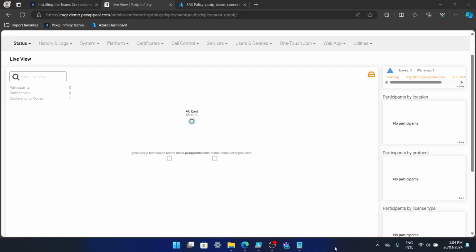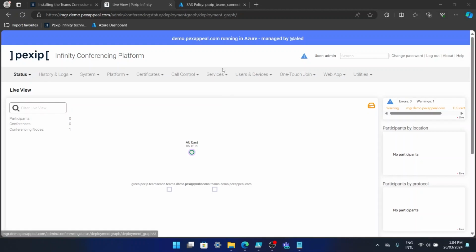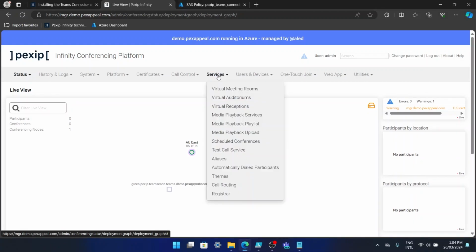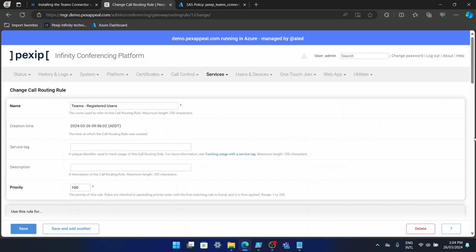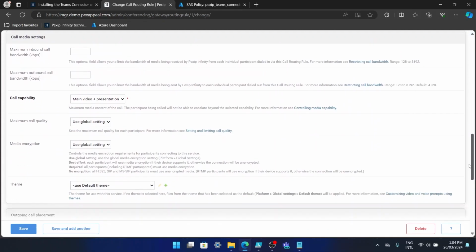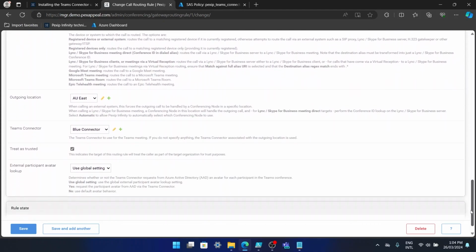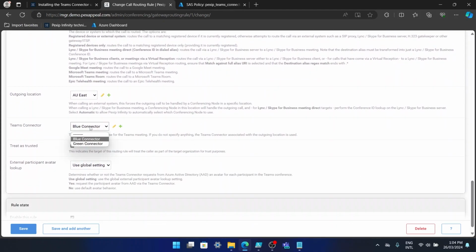In this video, as the Green connector is running the same version as the blue, there is no requirement to upgrade Infinity. However, this is obviously a critical part of the process which would normally be completed at this stage. To switch over to using the Green connector, edit the existing Teams call routing rules. Set the Teams connector value to be the Green connector and save the change.